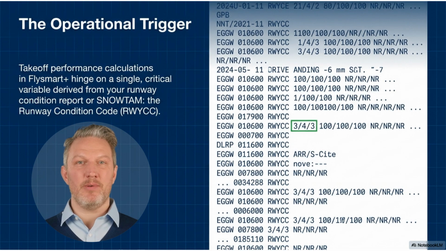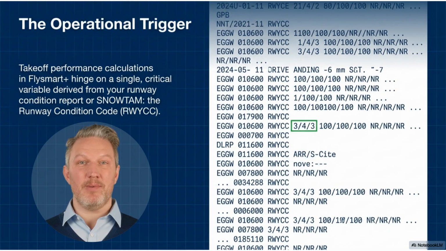Every takeoff performance calculation in the Flysmart Plus environment hinges on a single critical variable derived from your runway condition report or NOTAM. That variable is the Runway Condition Code, or RWYCC. Identifying this code in the raw data is the essential first step in determining your computational path.